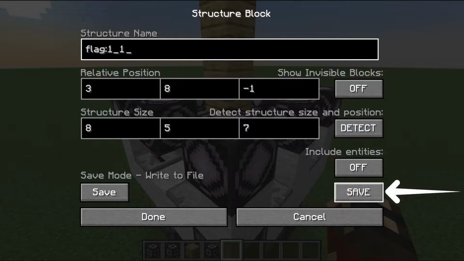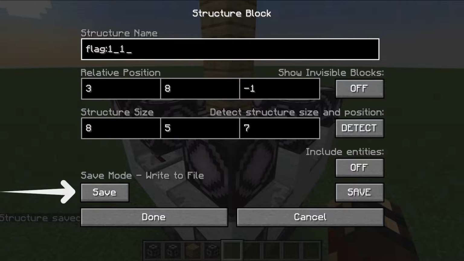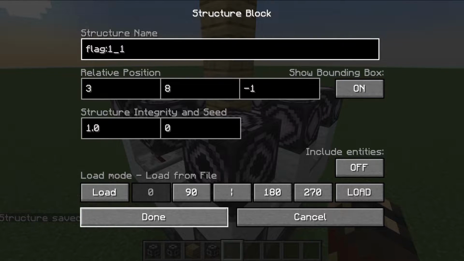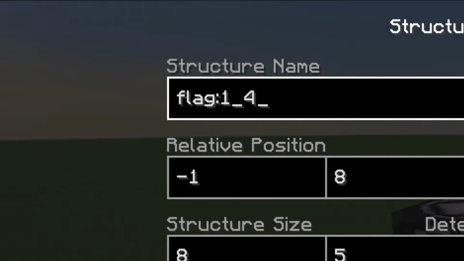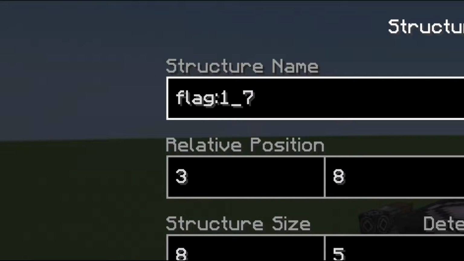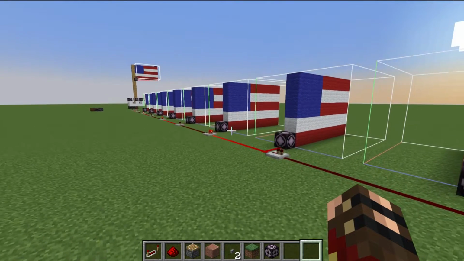We're going to hit save on the right hand side, and we're also going to hit save on the left hand side to change it to a load block. And repeat this for all 8 structure blocks. That's all you need, but this next bit is what makes this process so easy.